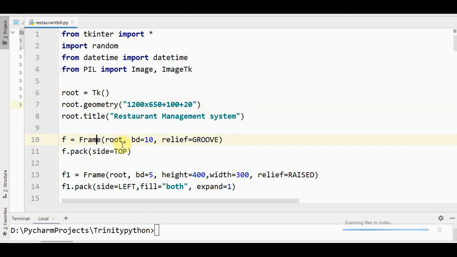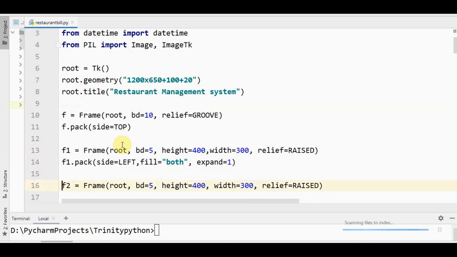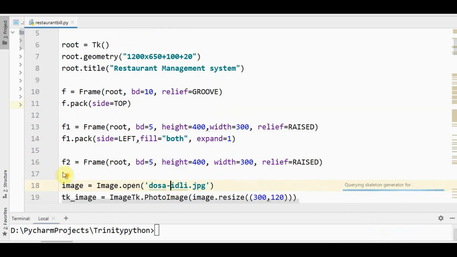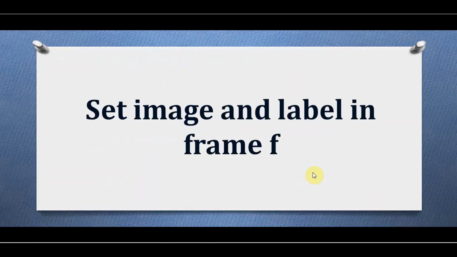So the first frame is F. We have created a frame F, and using the pack method I have packed it at the top of the root widget. Okay, then the second frame F1 is placed at the left side by using the pack method, and the third frame F2 is for generating the bill. I have just created the frame alone, I haven't packed it yet. That will be packed later, because only after clicking on the calculate bill button should this frame be shown. Okay, now we will do the necessary things for the frame F.